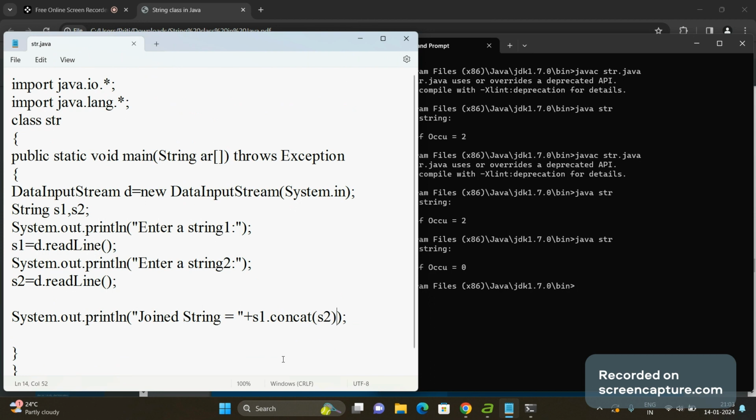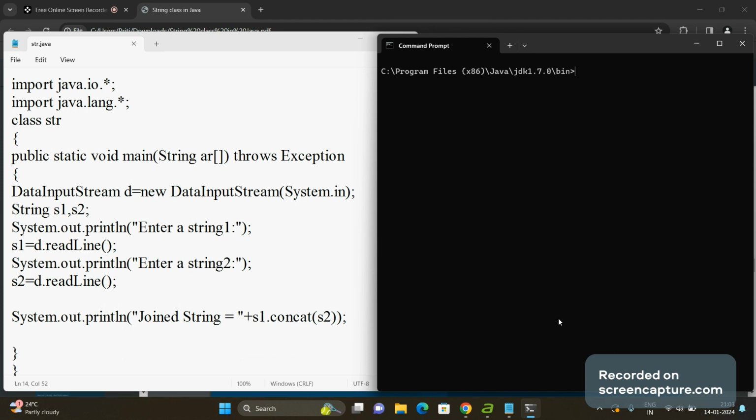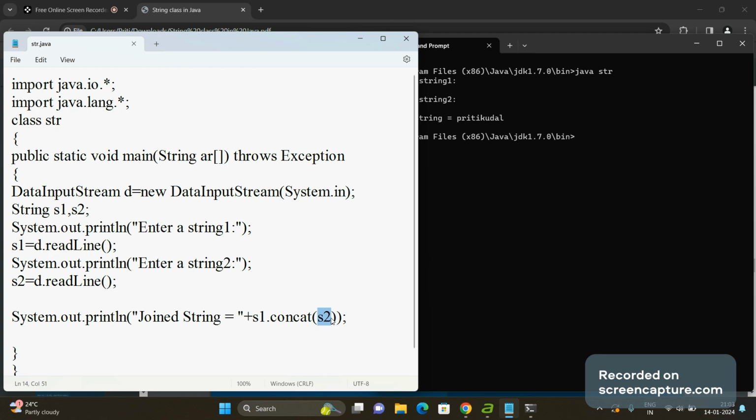Let's see, when we run the code, if I am giving Preeti, second string as Kudar, it is showing that joint string is Preeti Kudar. So both the strings will be joined as per your sequence. The second string which is mentioned in the bracket will be concatenated with the first string.